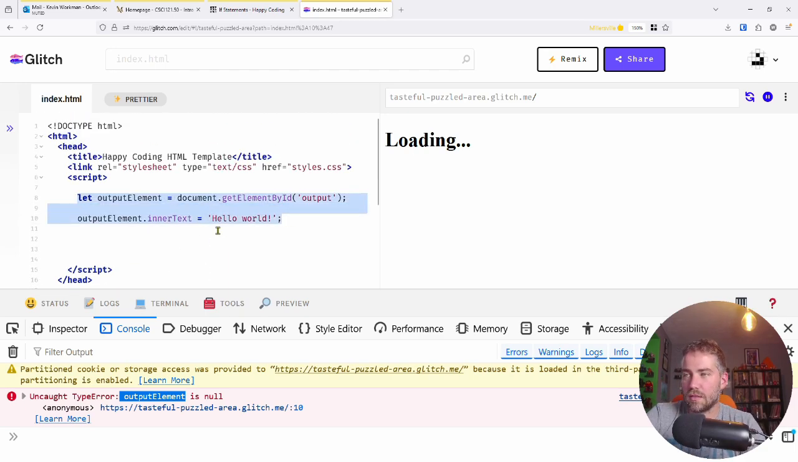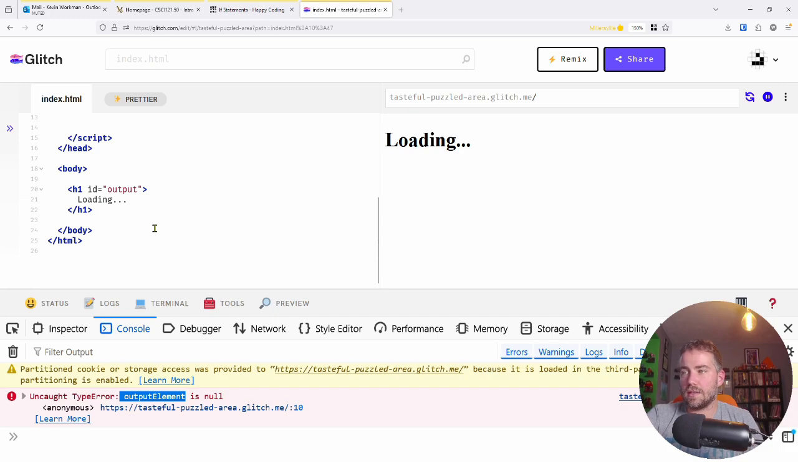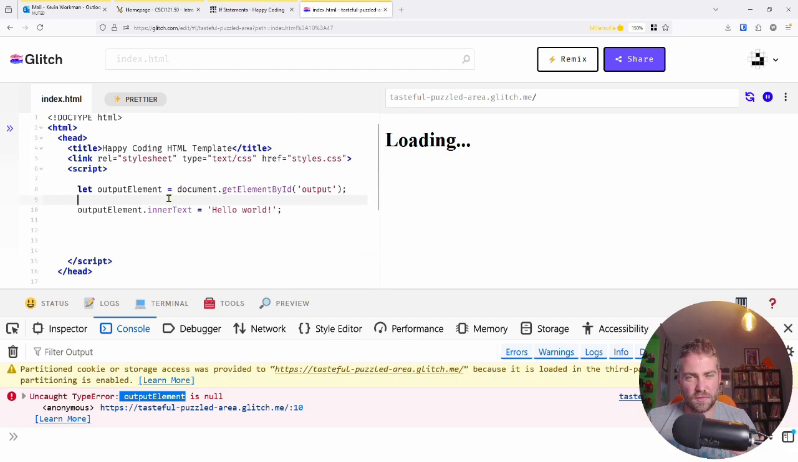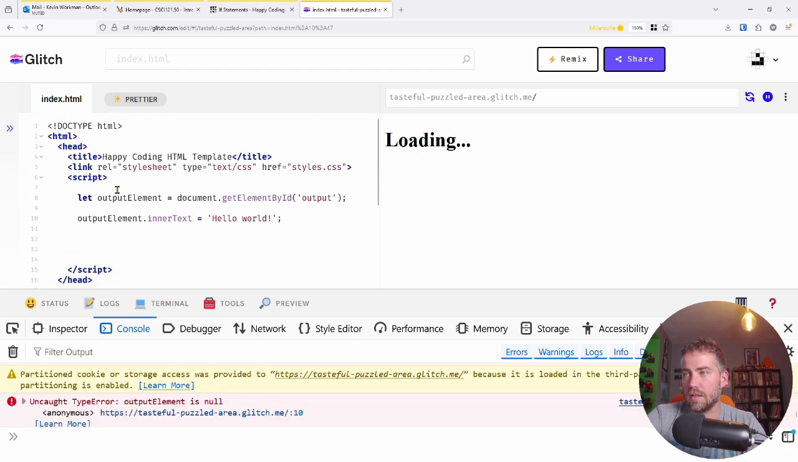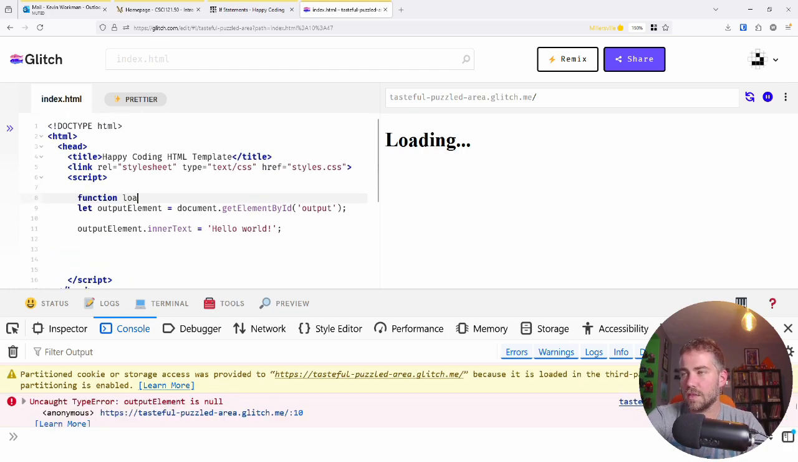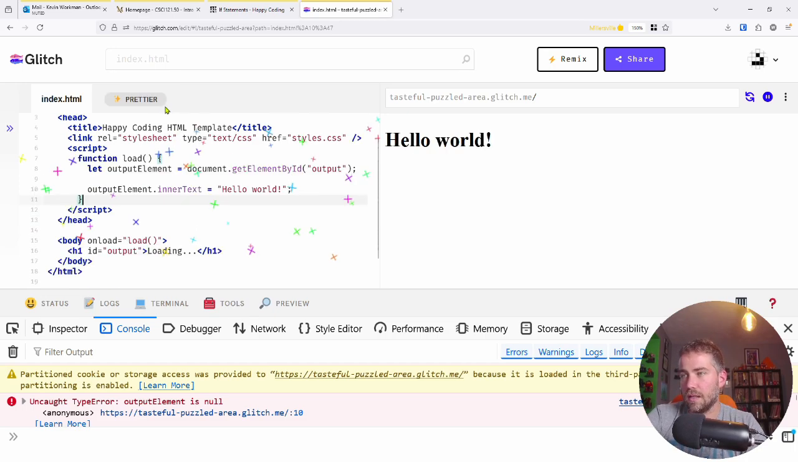I'm running my script up here, and it's not seeing that this is an element because the script is running before the page is loaded. So what I can do is say onload equals, maybe I'll just say load, and then I'll have a load function. Function load, and sure, now this should work.